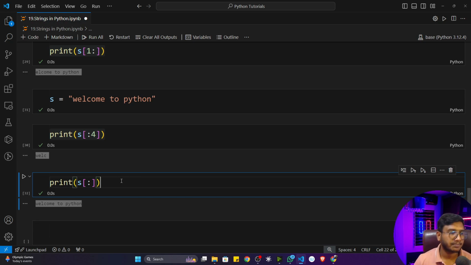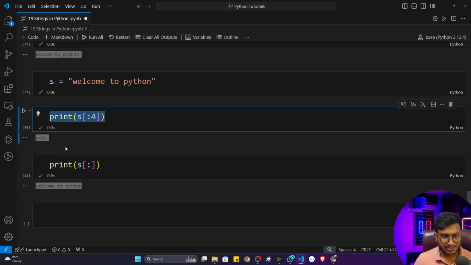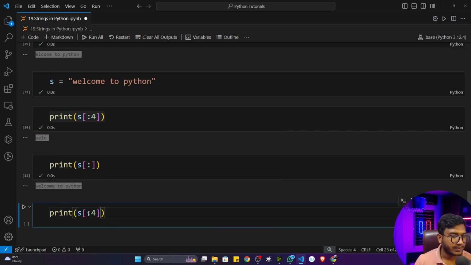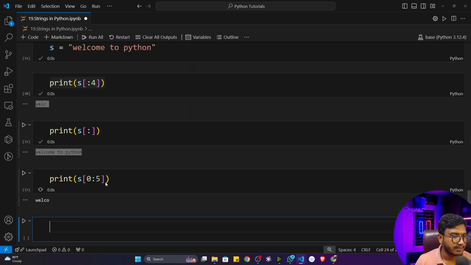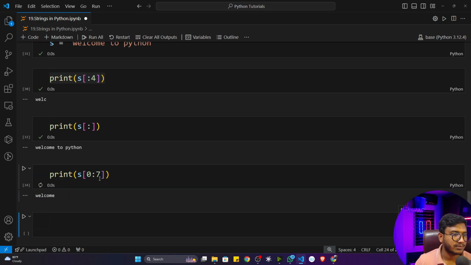Now here you can also take the jump parameter, like we used in the range function. I think you remember we used to take the jump parameter, right? Let me give you one example. Let's say I'm starting from 0 and going till 5. What will it print? It will print the welcome message. Let's say I want to go till 7, it will still print the welcome message.